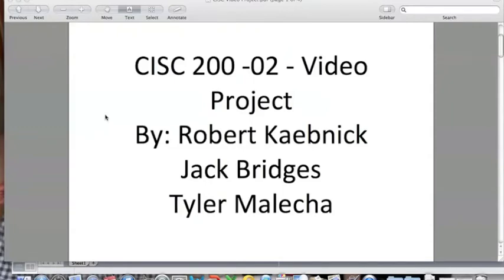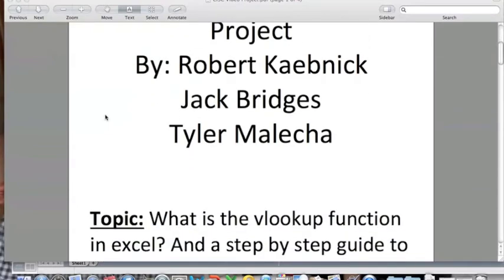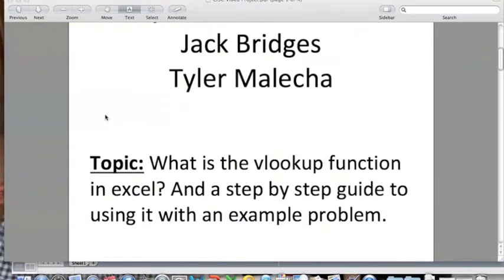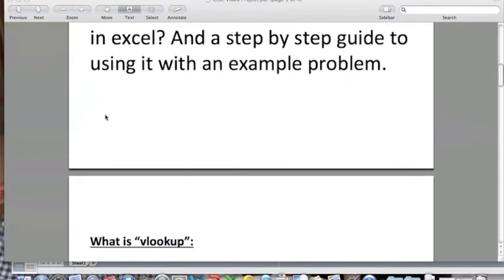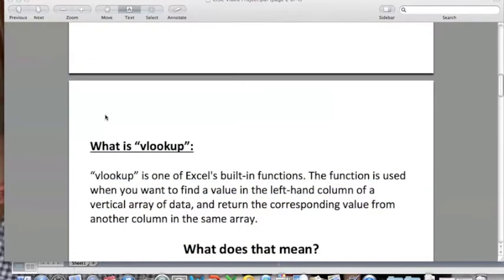This is our CISC 200 video project by Robert, Jack, and Tyler. Our project is on the VLOOKUP function in Excel, and this is just a step-by-step guide on how to use it. What is the VLOOKUP function?